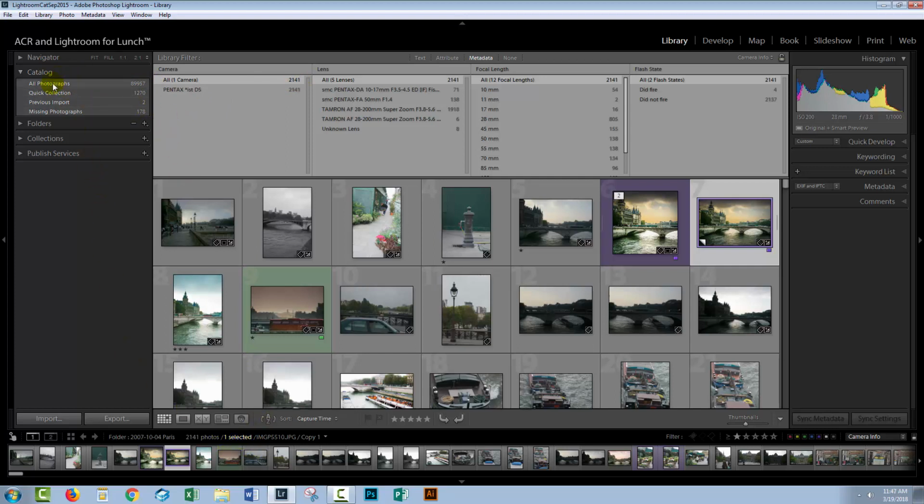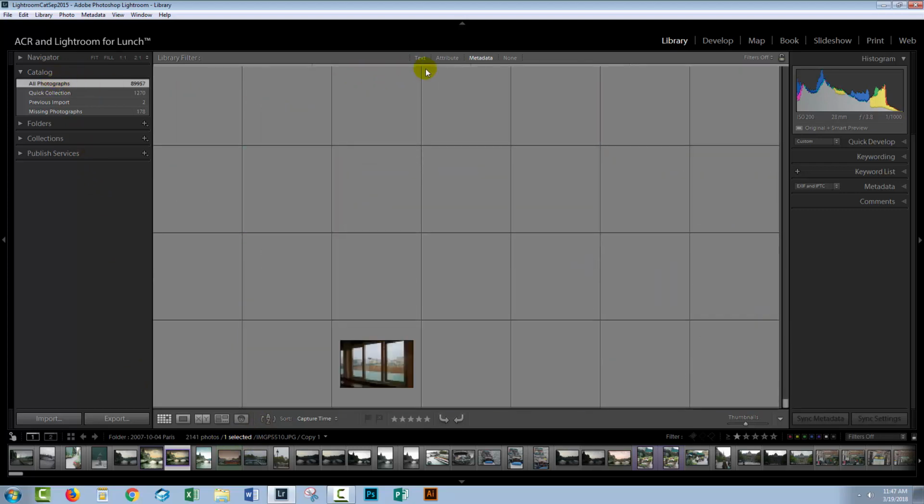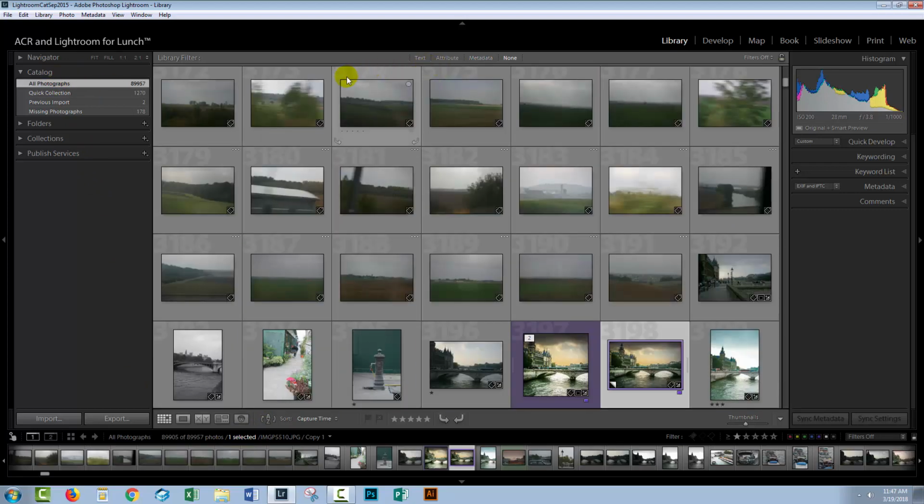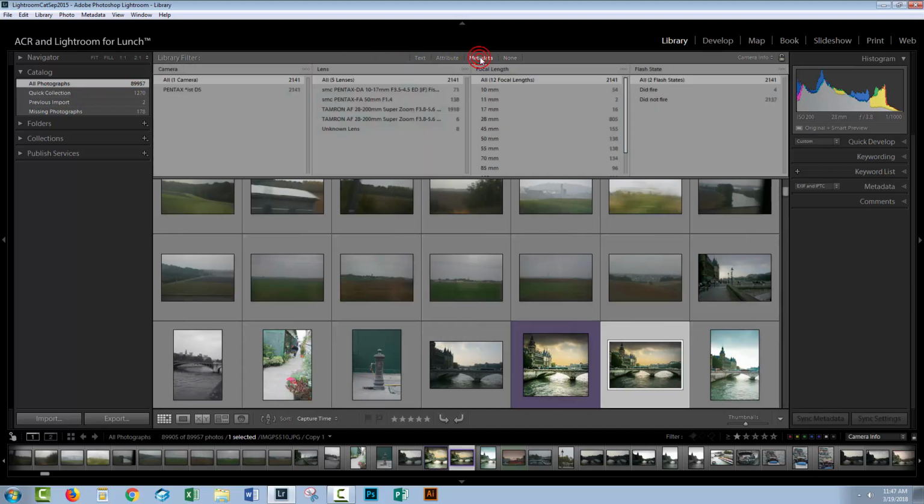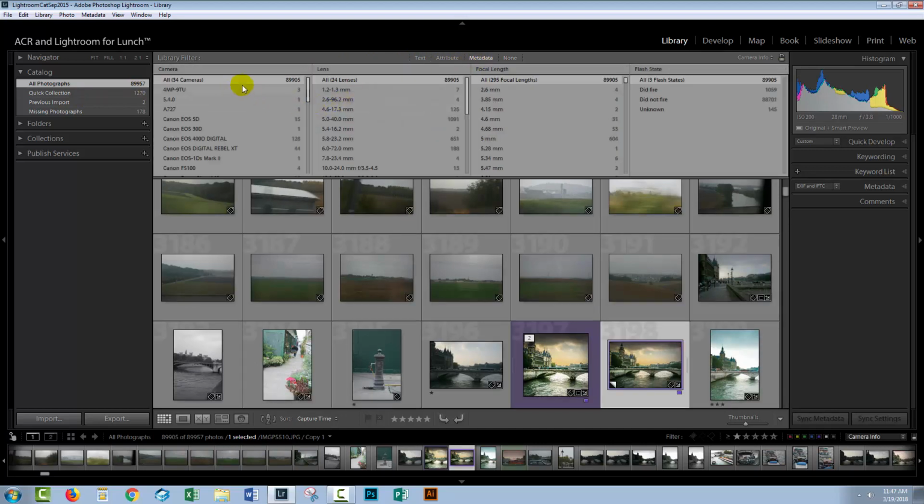So I'm going to go now and click on all photographs. So we're actually looking at all 89,000 images in this catalog. So I'll go back to the metadata and now we'll start looking at the 89,000 images. So you'll see that I've been shooting with a range of cameras over the years. But right now we're looking at the camera and what I want to do is look at the date.